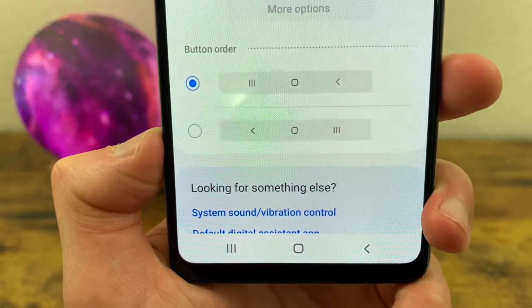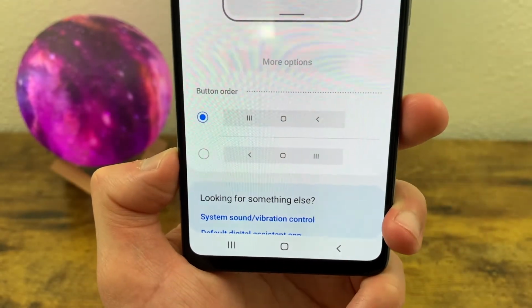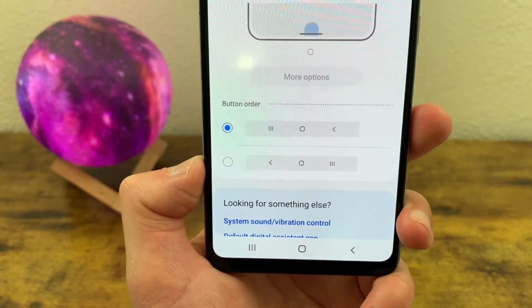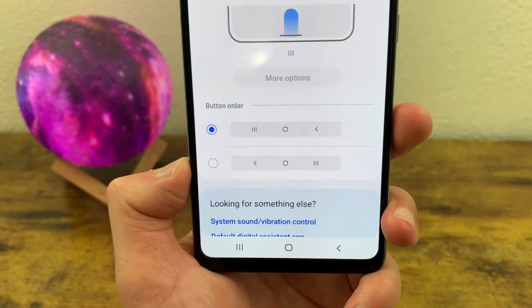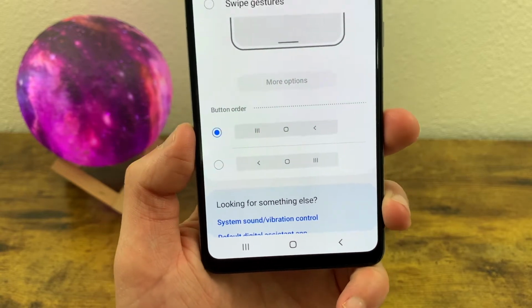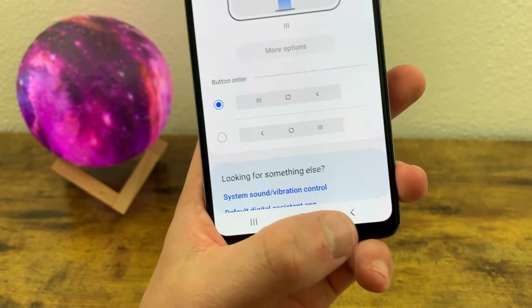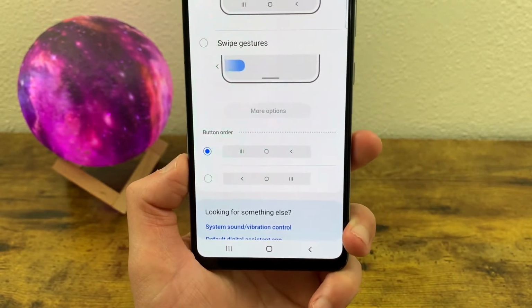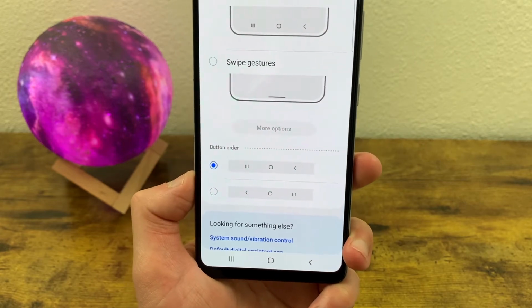Some phones allow you to specifically change them and even add new buttons. But for this phone, there are only 2 different layouts you can choose from. Basically just swapping the positions of the recent apps button and the back button. It's not a whole lot, but you might like it better that way, so feel free to try it.